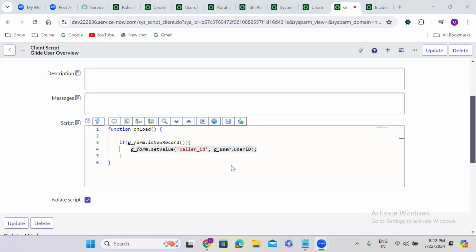Okay. You can play around with this glide user API in different platforms. Before I start use cases, you can play around with this glide user API. Tomorrow we are going to discuss a glide form API. Any questions from anyone?